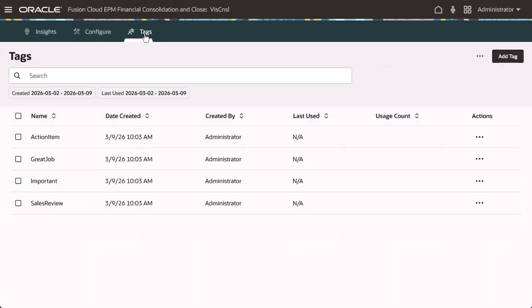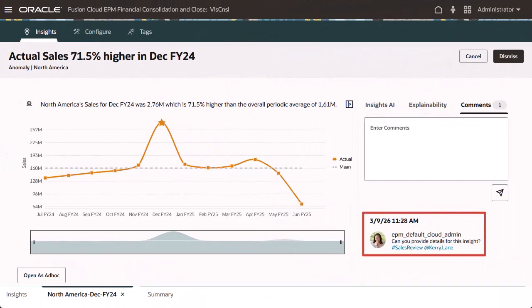You can use tags to collaborate with your colleagues more effectively. You can add tags in the comments box for an insight. Use hashtags to tag insights with a custom label. For example, you can tag a set of insights for Sales Team Review by adding the hashtag Sales Review. You can use that to tag a user or group.